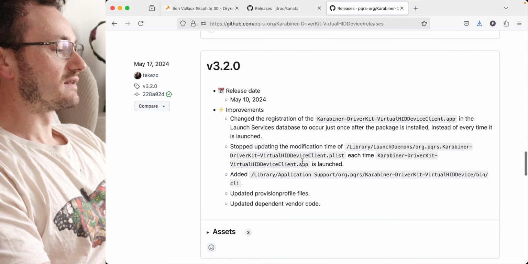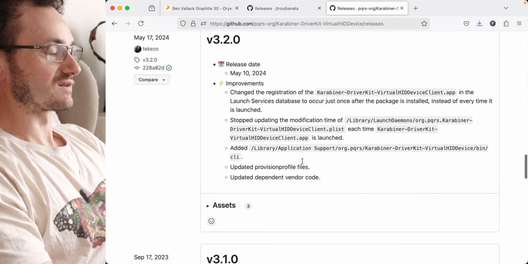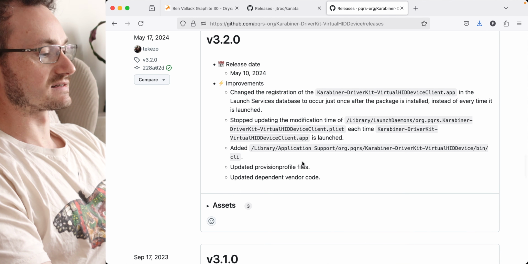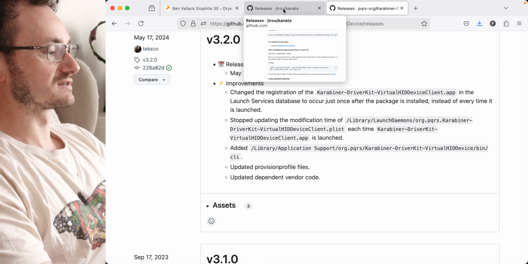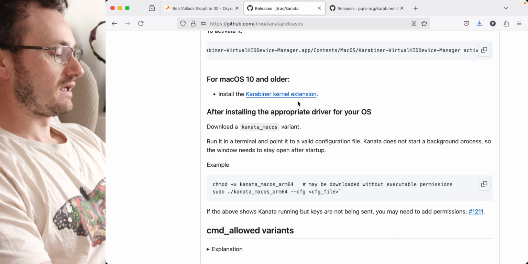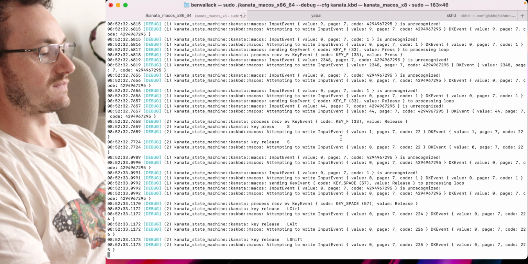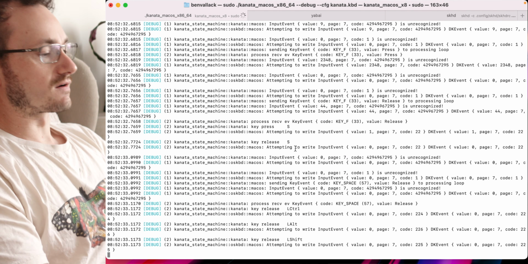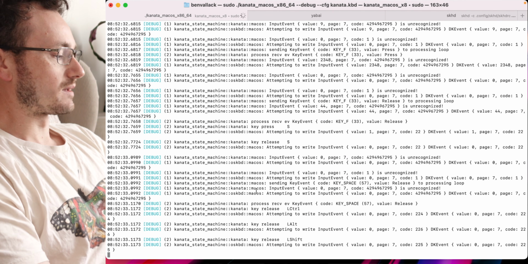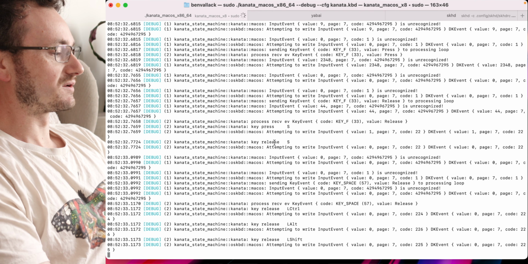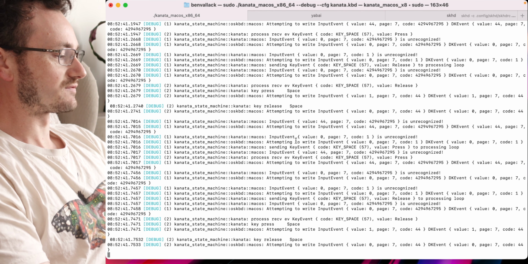So once you've done that, and again, check the instructions on the right version because the activate command differs between the versions on those. So activate the Carabiner driver, and then you run Kanata itself, and you just leave it running in a terminal window, and that's what I've done here. I think there are ways of getting it to run in the background, but I'm quite happy just letting it run. I've got the debug mode on, so you can kind of see all the output, which is quite fun.